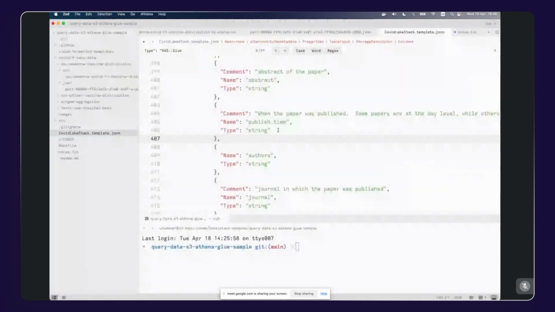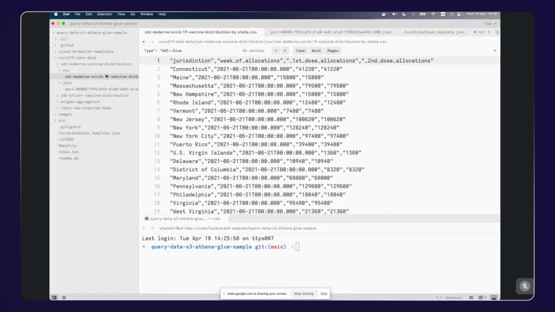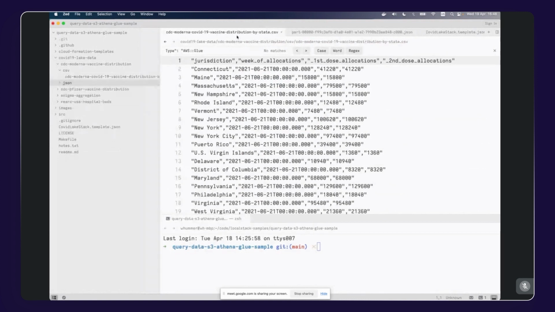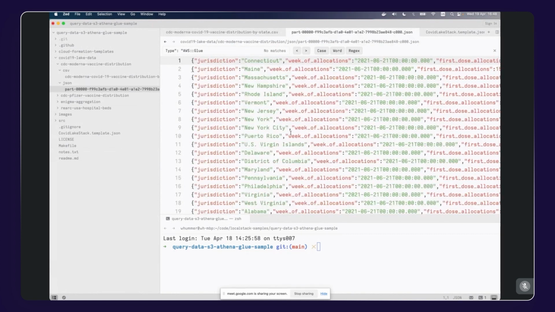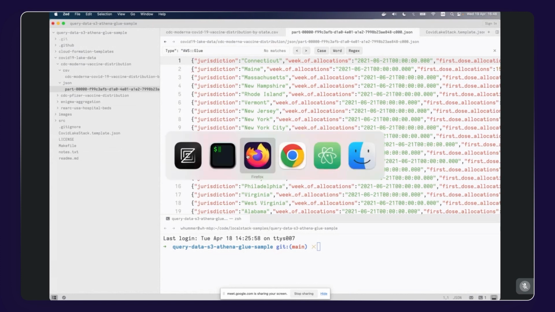I'm just switching over here real quick, and then we can also take a look at the data files. This, for example, is a CSV file that has the vaccine distribution by state. You can see the jurisdiction, the different US states, allocation, timestamps, number of doses, and so on. So this is the CSV format. It's also available as JSON, which has the same information, just a different encoding. Okay, and this is the data.